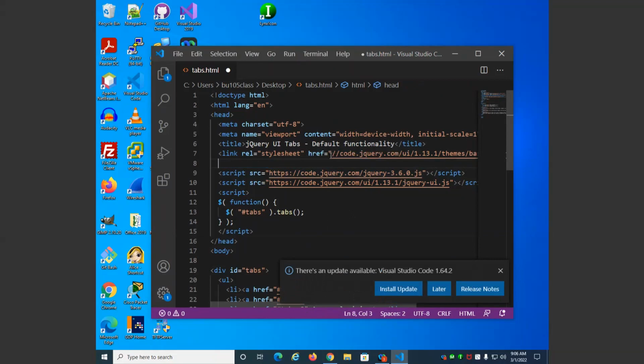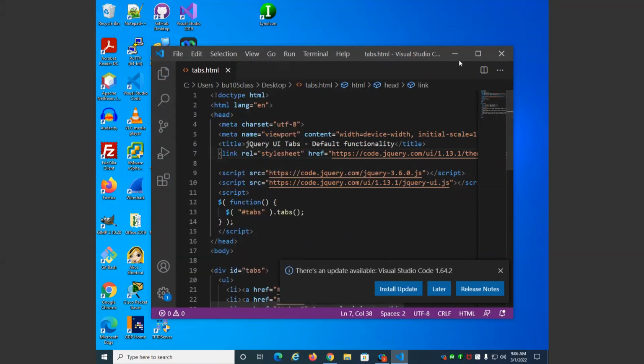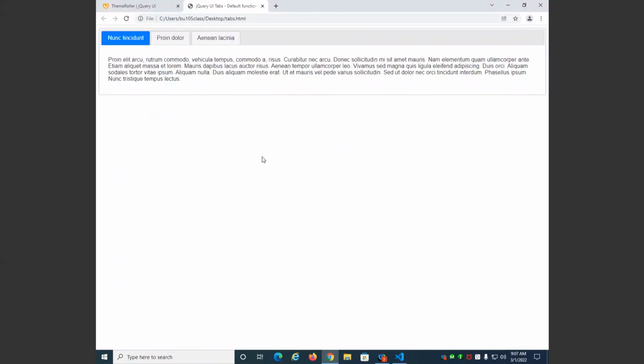The other thing is it says // code jQuery and all that. Well, that also does not work because we're not on that web server, so we have to put HTTPS in front of it. So now when we do this, this ought to work. And it does. All right, so we have our tabs.